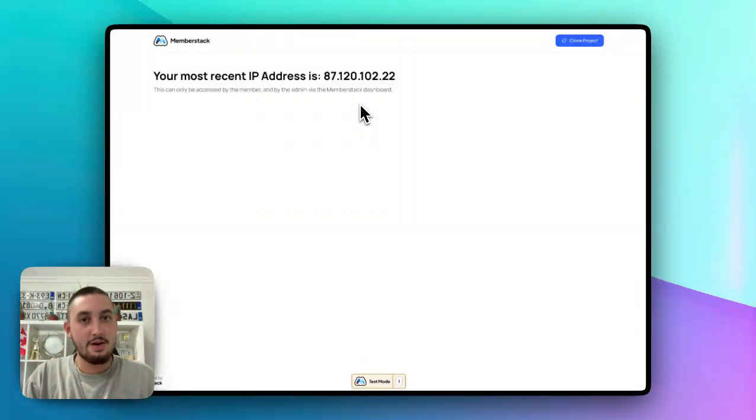The first thing I want to say about this is, please be careful. When this IP address is being saved, all that's happening is it is going from the user's computer into Memberstack. It's sent directly there, which means the only people who could view or access that are one, the user themselves, or two, anyone with access to your Memberstack admin dashboard.